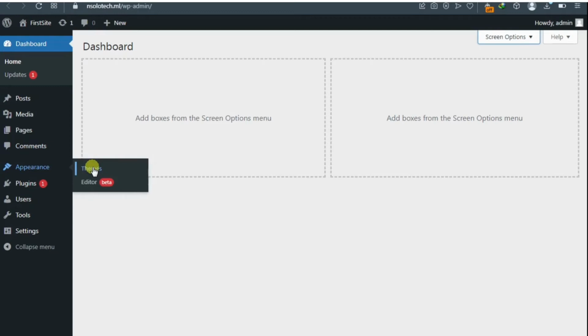Up until now I've not explained what a theme is, so let me use this opportunity to explain what a theme does on your WordPress website. When we talk of a theme, it is nothing but a software that changes the appearance and look of your website. Now let's say you want to build an e-commerce website. You will need a theme that can perform e-commerce functions. Let's say you want to build a blogging website. You may need a theme that will perform blogging functions.